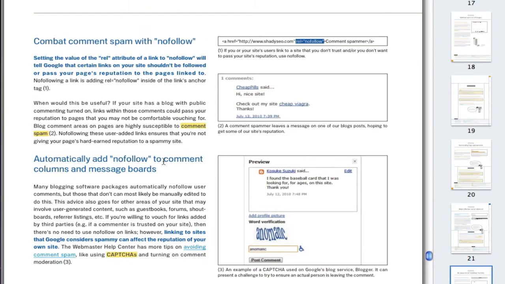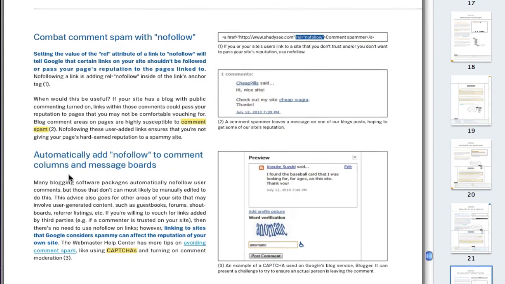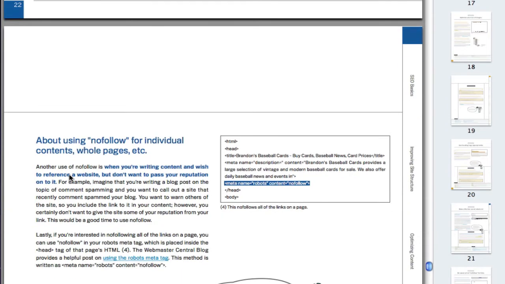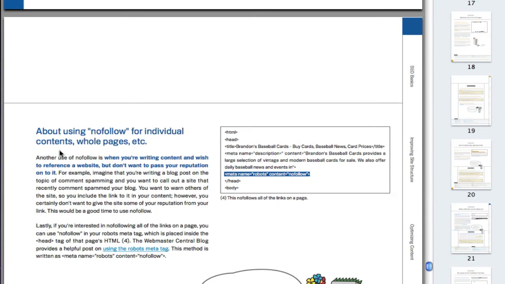They're telling you where to put these nofollows on comment columns and message boards. And then they also tell you about using nofollow for individual posts or pages in your website. And you want to do that, for example, if you're writing an article about a spamming site and you're warning your readers and you're going to link to that site, you want to make sure that links in that article content have the nofollow attribute.